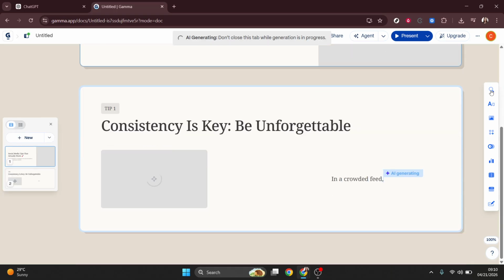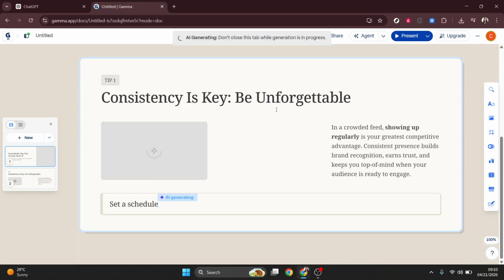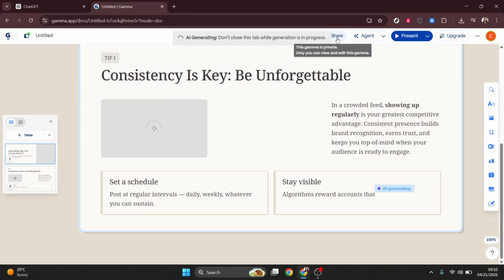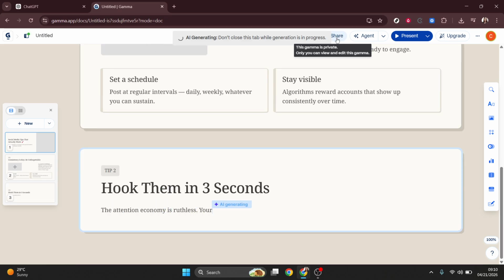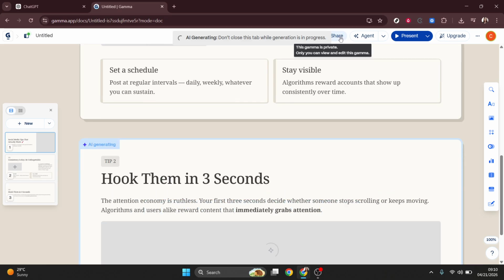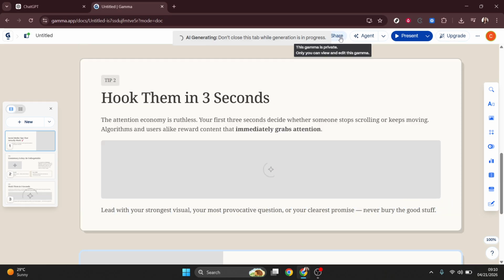When you're ready, export or share. You can share a link without a watermark, export to PDF or images, or even turn the deck into a video. Always preview your result on desktop and mobile to ensure everything looks great.